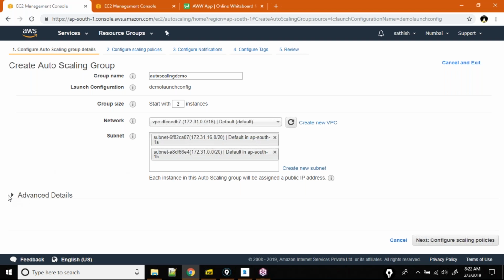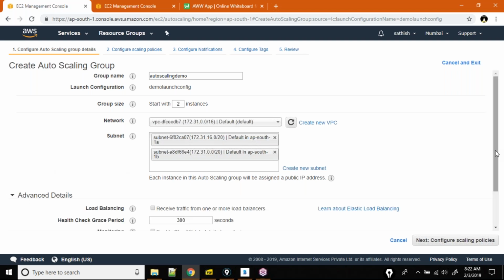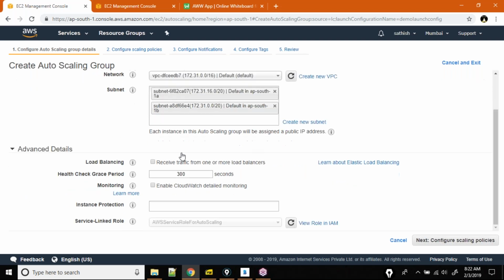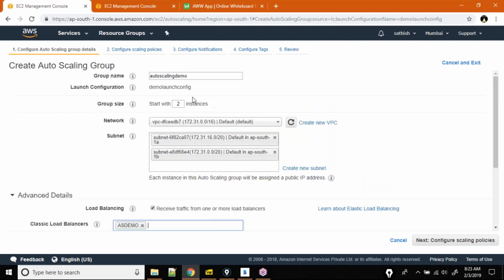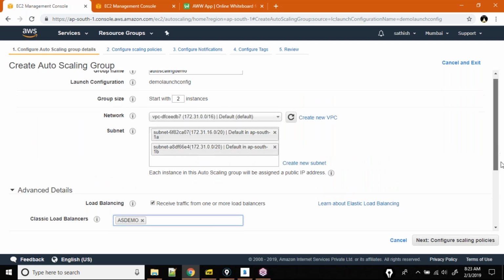And in the advanced details, we'll be having the load balancer settings here, right? So you see receive traffic from one or more load balancers. Yes, I want that. And you have to select the classic load balancer, which one we want. AS demo we just created, let's select that. Now we have selected this load balancer. So whatever instances get created, automatically those instances will be associated with this load balancer, which is done by auto scaling itself. We don't need to do anything, right?